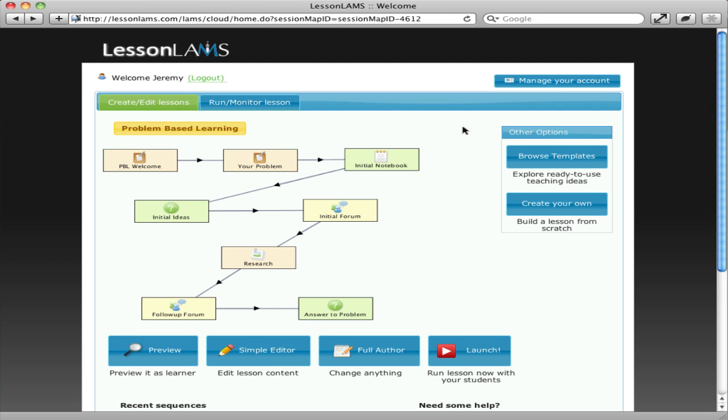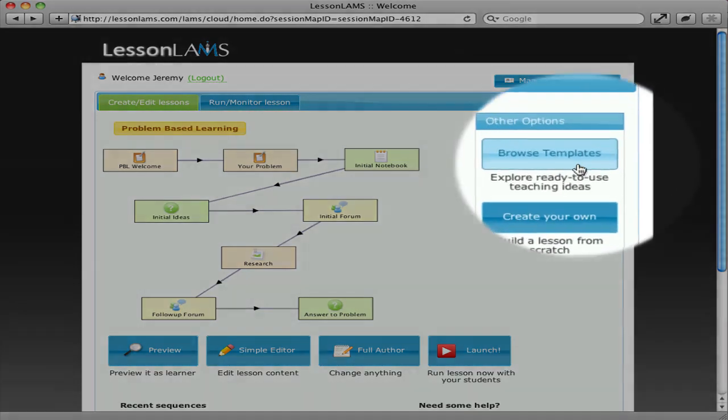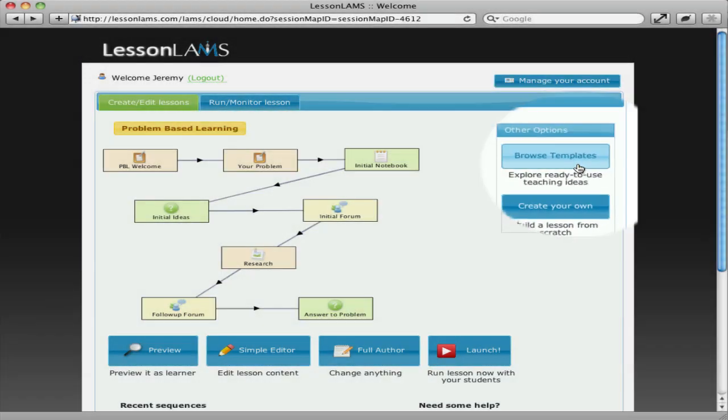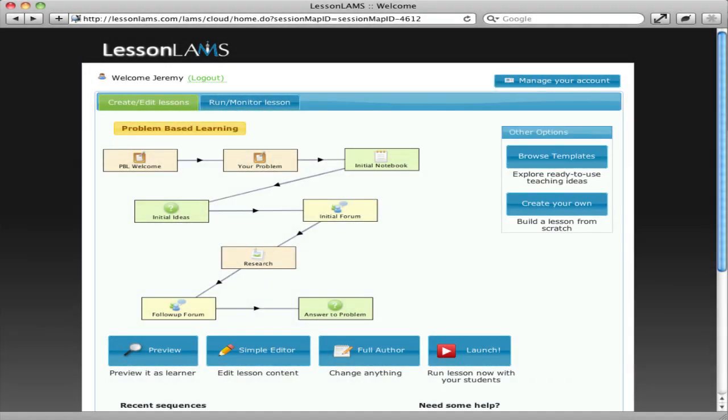In that way it ties in well with our concept of the LAMS Planner, the ready-to-use teaching models that you can access within LessonLambs. You can find the planner templates here. When you find a template that you like the look of, you can import it into your LessonLambs portfolio. However, you then have to go through and modify the generic text to suit your particular lesson. The quickest way to do this is with a simple editor, which you can launch with this button here.